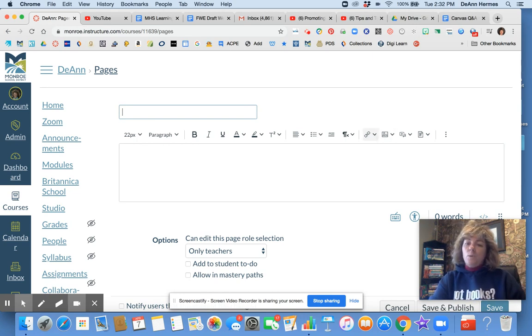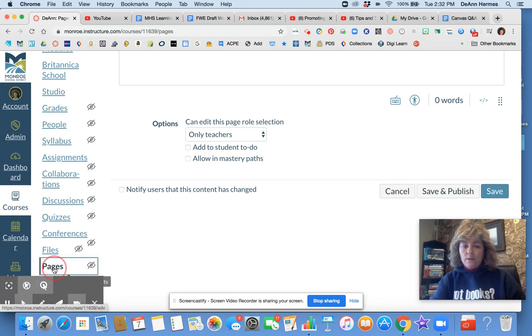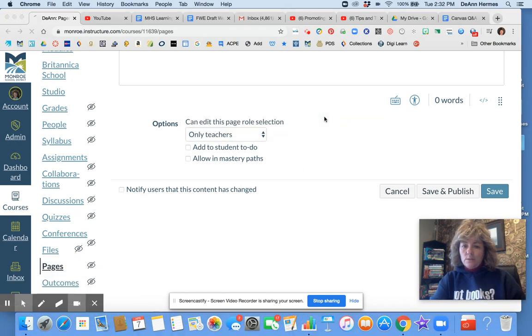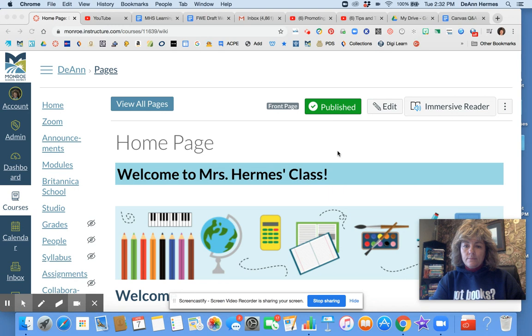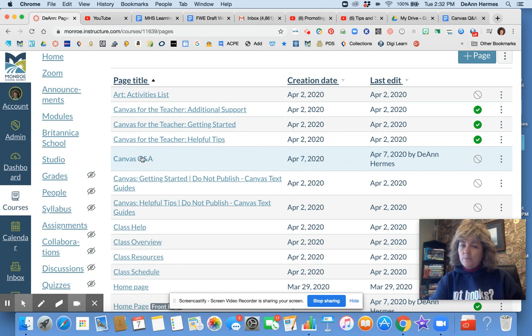If you want to explore what it's like to bring links in, images, all that kind of stuff, you can bring that into a page. Make sure you save it. Once you've saved it, why don't you go on back out to your pages, view all pages, and find the page that you imported, which is the one that we created right here, our Canvas question and answer.